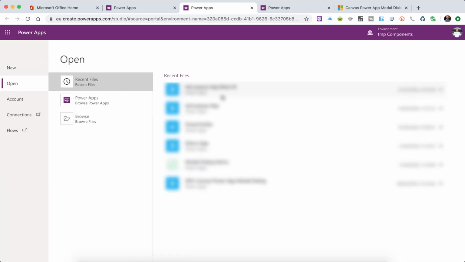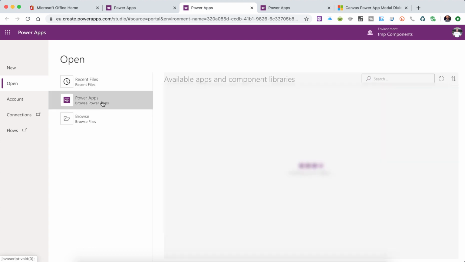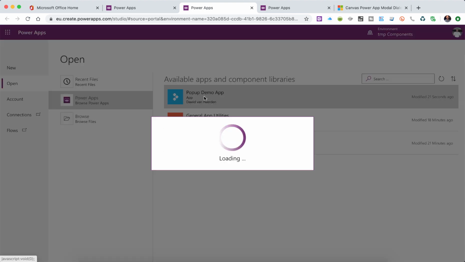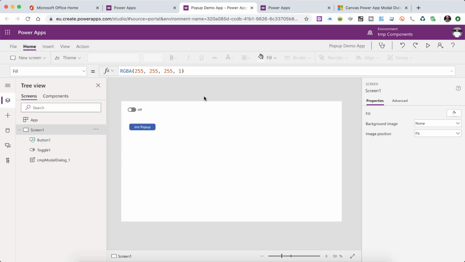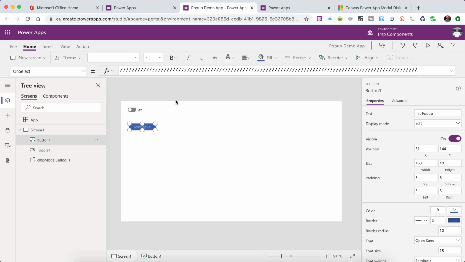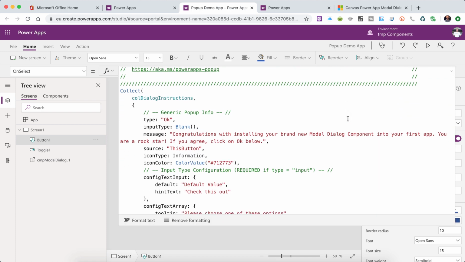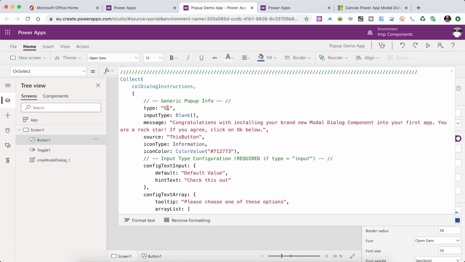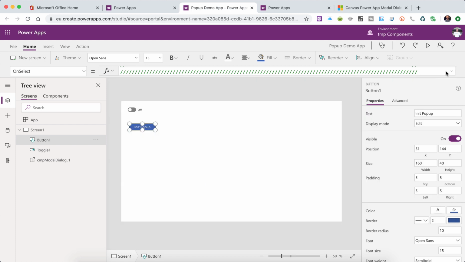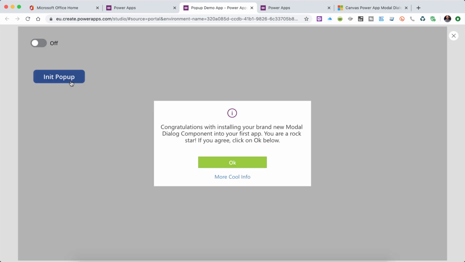Open it up again. Let's go and choose the Popup demo app. And there it is. So essentially, if I go and look at this formula in the button, you'll see by default, this is just going to call an OK pop-up. And this is the message that it's going to display. So it's not going to do anything else at this stage. So let's see if it does that. And indeed it does. If you click on that button, the pop-up gets displayed on the screen. And you've got OK with the link. All of this is configured in this button. So essentially our pop-up is working very well.